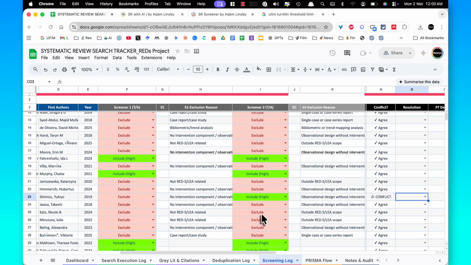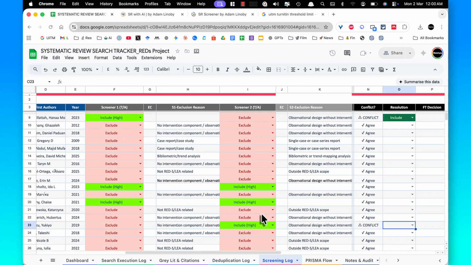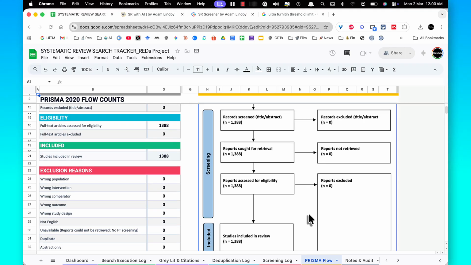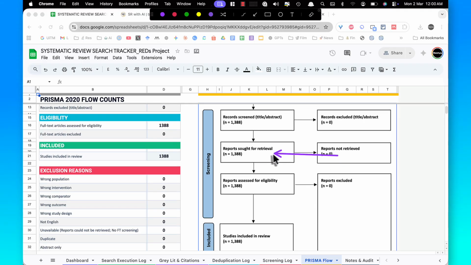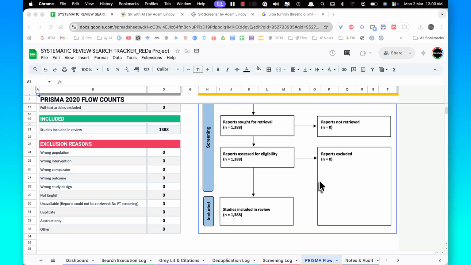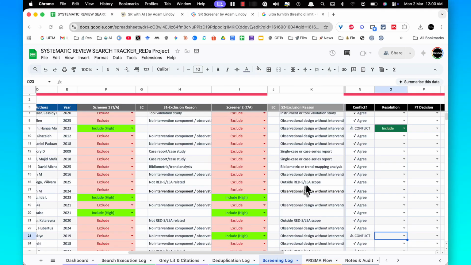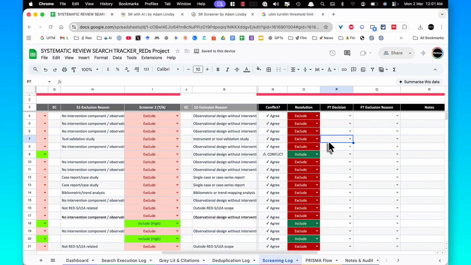Final step before the PRISMA update. Make sure the resolution column is complete for all records, not just the ones with conflicts, all 1,400. For records that show agree, the resolution autofills based on the agreement, but it's still good practice to double-check. Scroll all the way down, row 1,403, every row has a resolution. If any are left blank, the PRISMA flow can't calculate correctly.